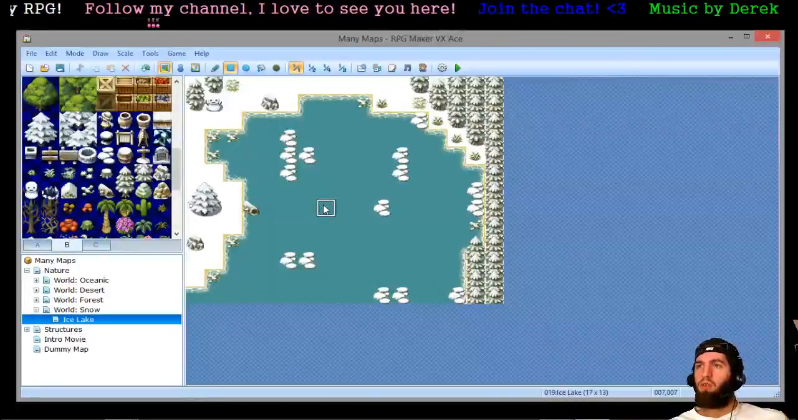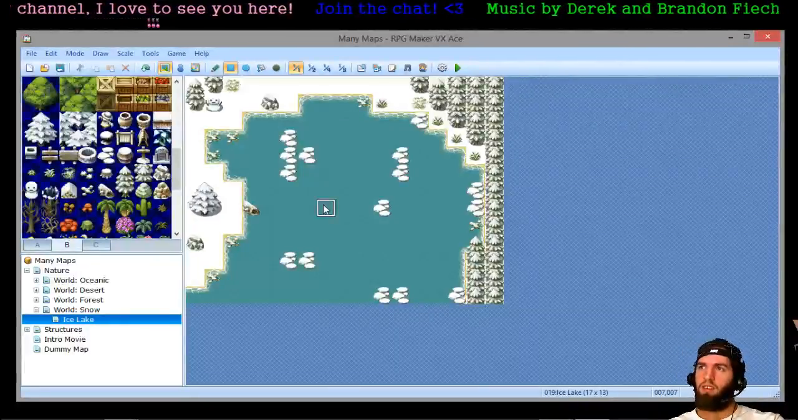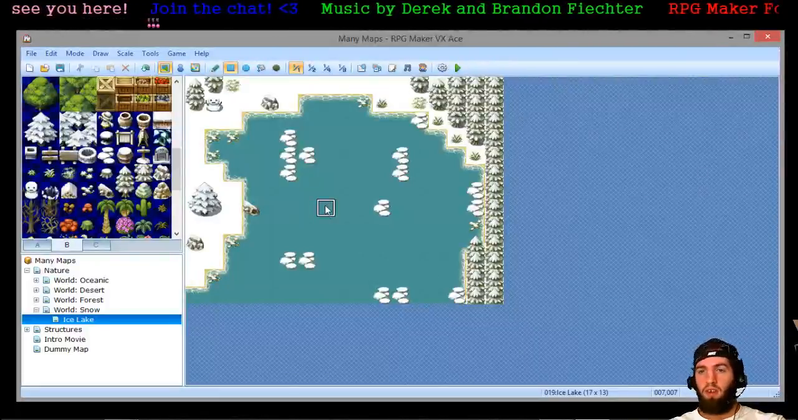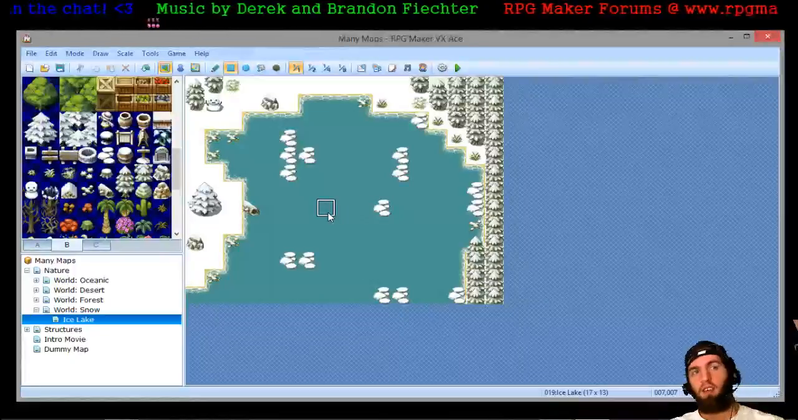The next map I'll probably actually show you the creation process, because I think that's probably most helpful to some people. But I wanted to make a video that's not as long as the other one. So there you go. That is the ice lake. See you later.